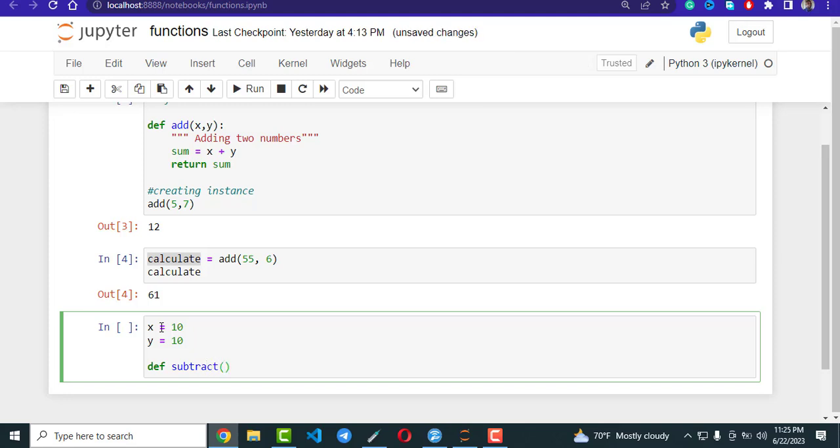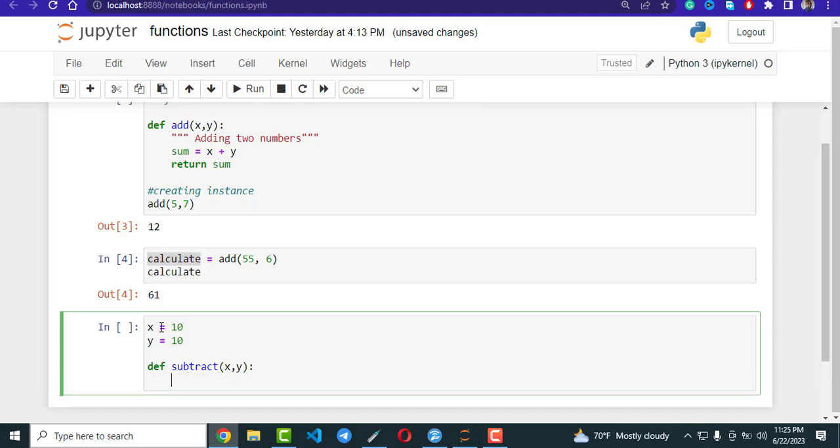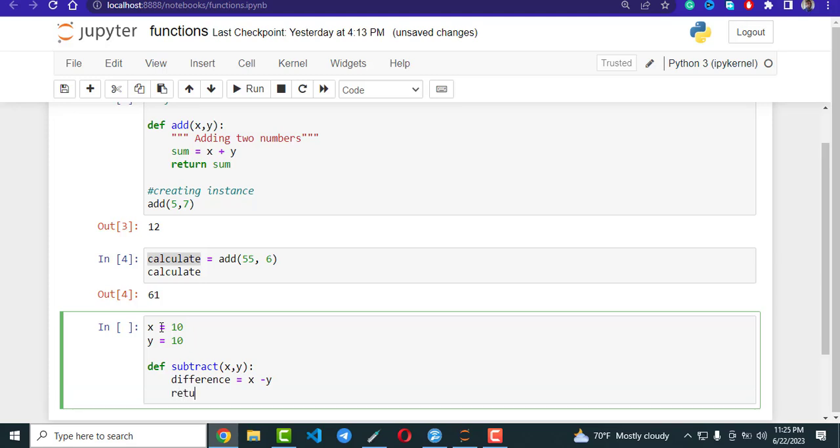So this is our function. Its purpose is to subtract numbers, so x and y. Here, colon. So our function, subtract numbers. We are going to say difference is equal to x minus y. Then we return the difference. Return difference. Let us say subtract x and 7. Let us run our code.